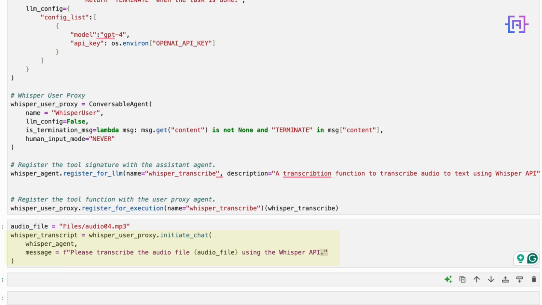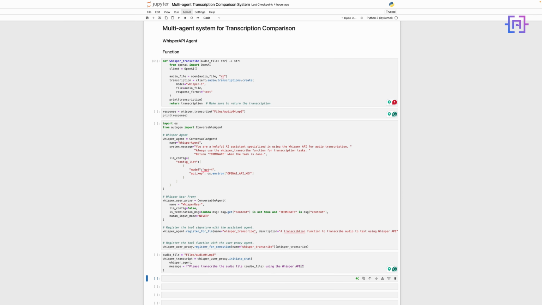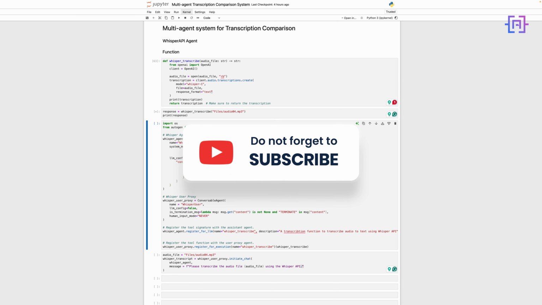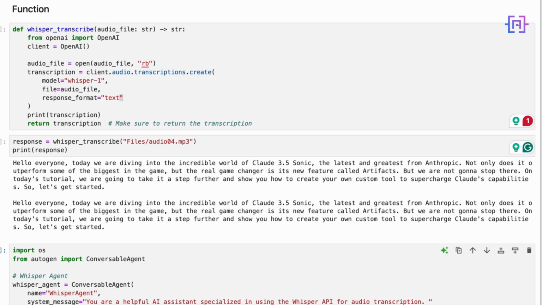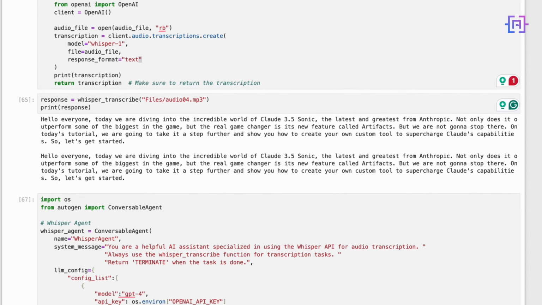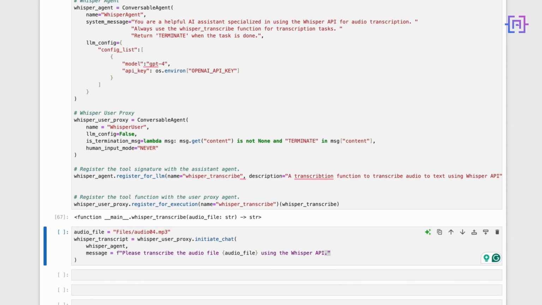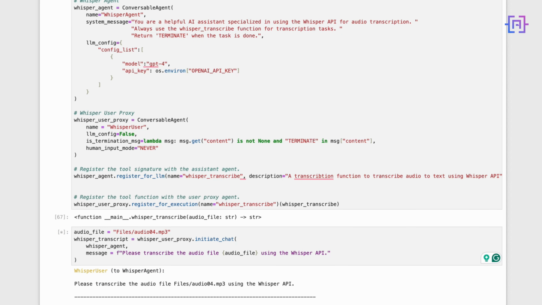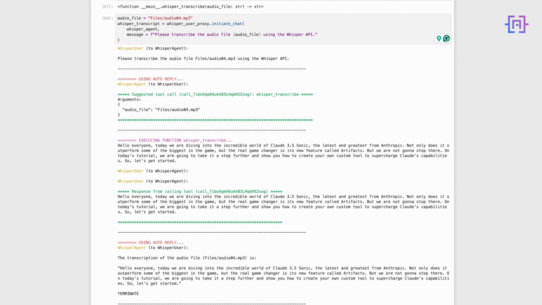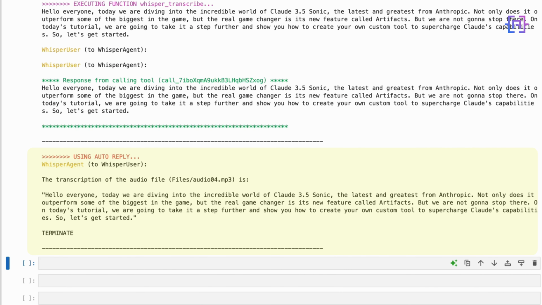Now let's run the code cells and make sure that the transcribe function is working correctly. I'm using a sample audio file from one of my videos. I'm running the code cell. First, we are testing the function, and we get the transcription. Then we will run the code cell for creating the Whisper agent and Whisper user proxy. It works. Now let's test our agent. And it terminates and we get the transcription. Let's now talk about the AssemblyAI agent.